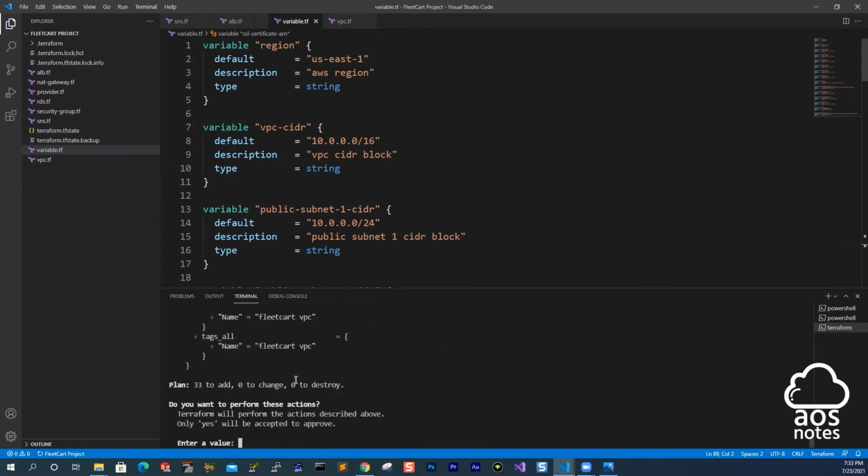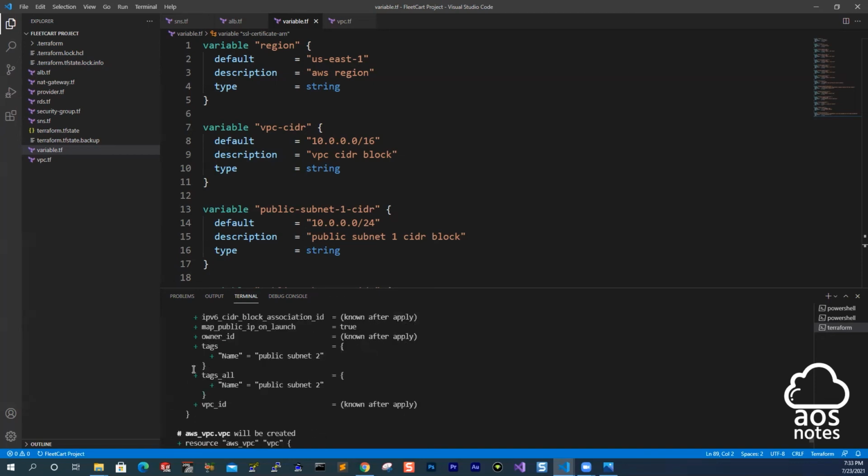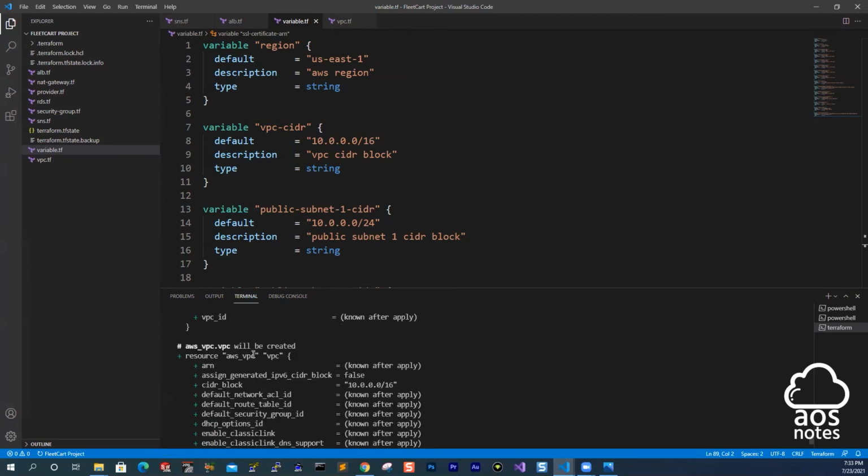So remember, before Terraform creates your resource, it will show you the plan. The plan means that it is telling you, I'm going to create all these resources in your AWS account. It is going to create 33 resources. It is not going to change anything you already have in your account, and it is not going to delete anything because you can see those ones are 0.